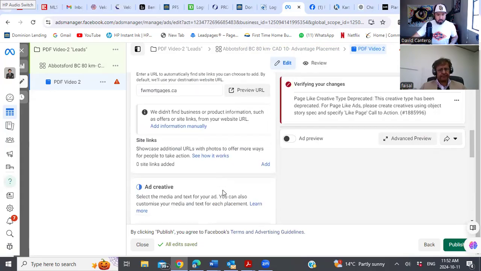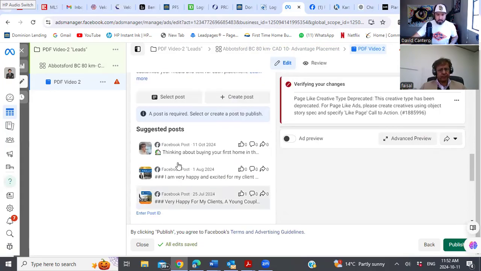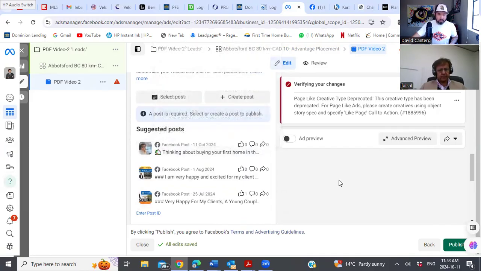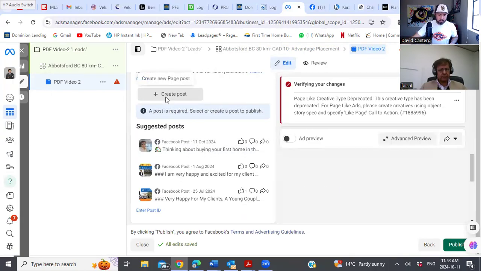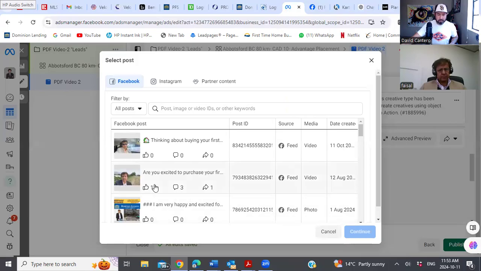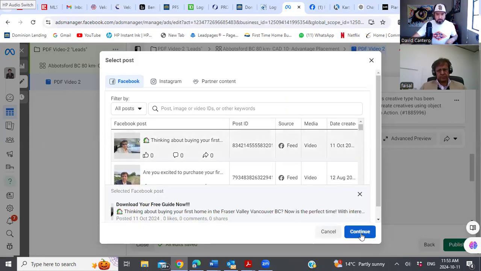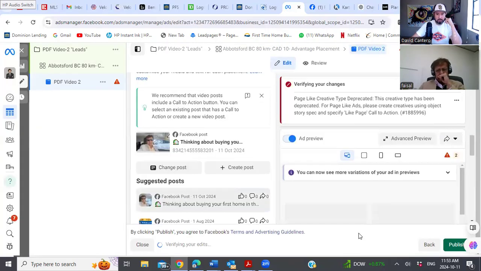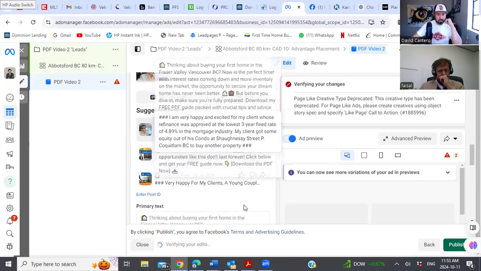So scroll down right here. Select post. This one. Just go ahead and click on the button, select post. Yeah, it's giving you an option there, but click on select post at the top. And then just choose it from here. Okay, perfect. And then continue. And then scroll down. Make sure that our learn more button is in here.